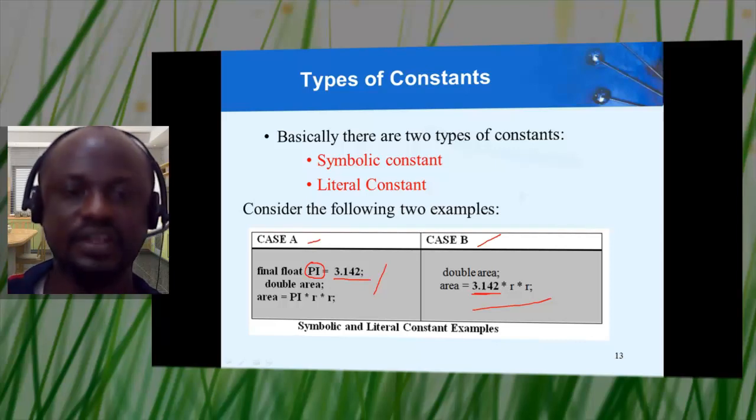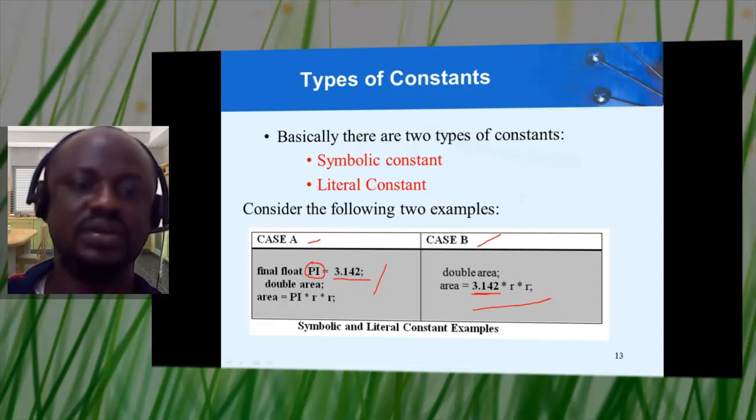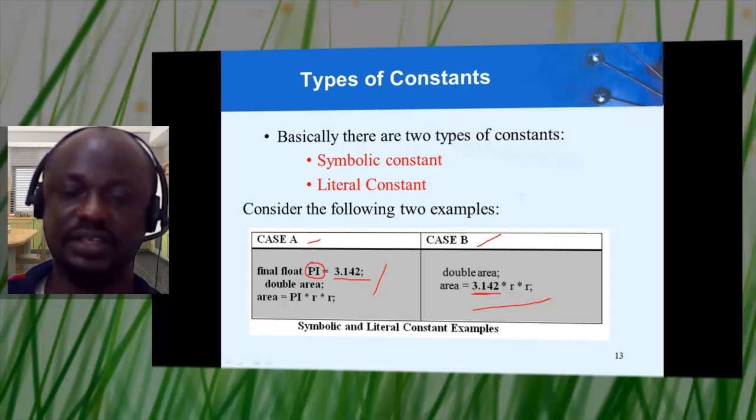Now I want to ask you a simple question. Looking at the two types of constant, which one do you think will be the most appropriate or the best one?